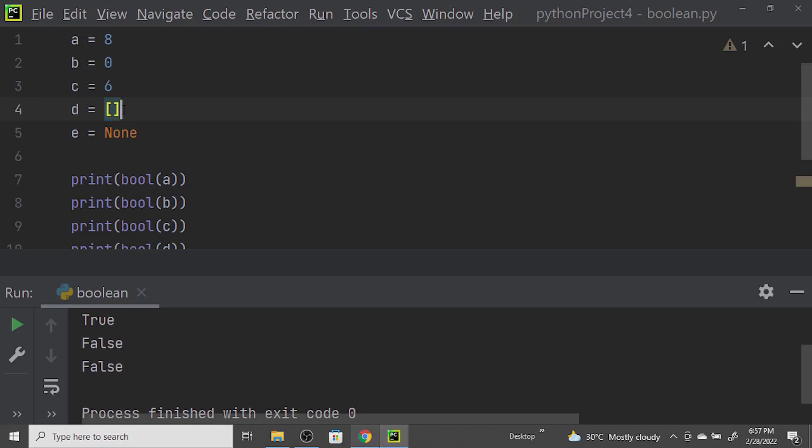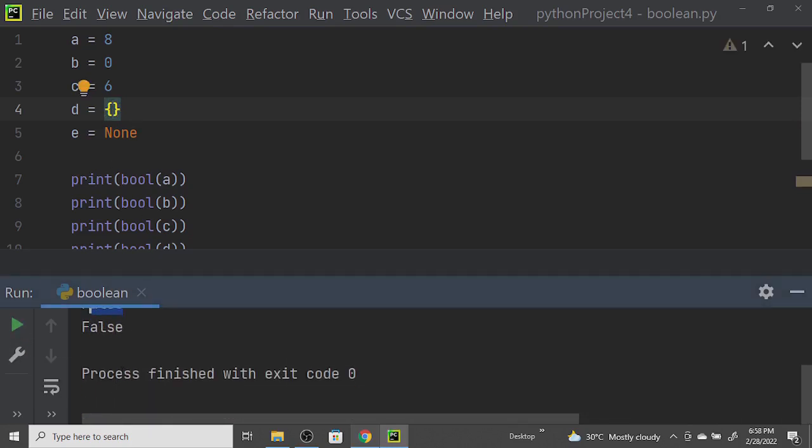Now mind you, empty curly brackets here make an empty dictionary and not a set. Either way, it returns false, and then None also returns false.